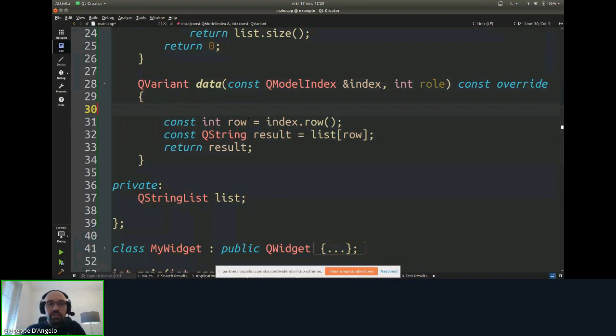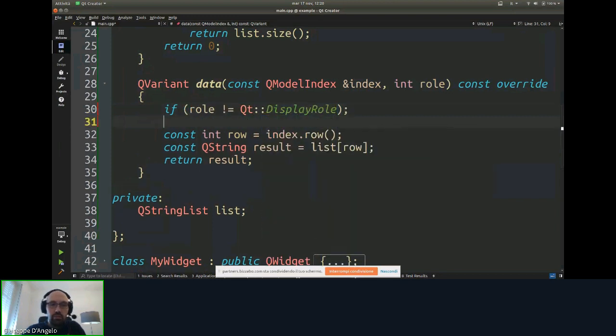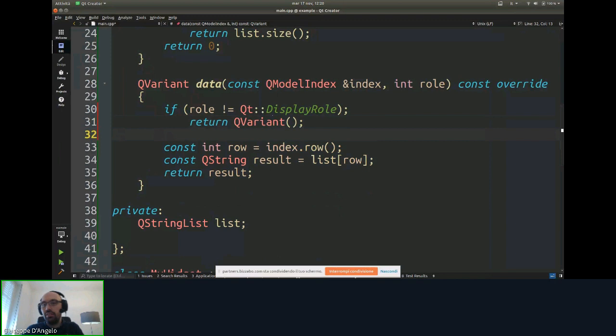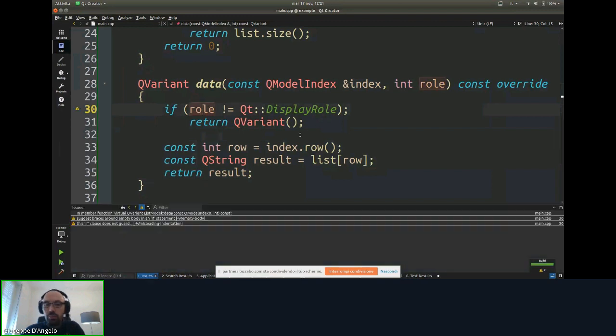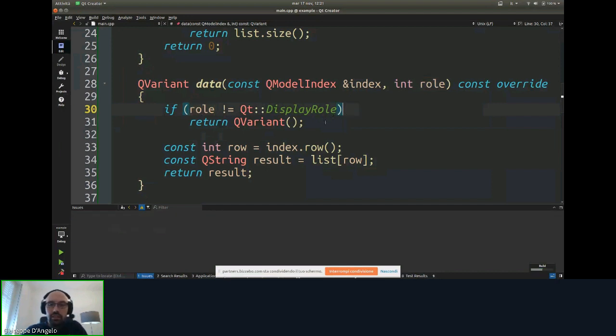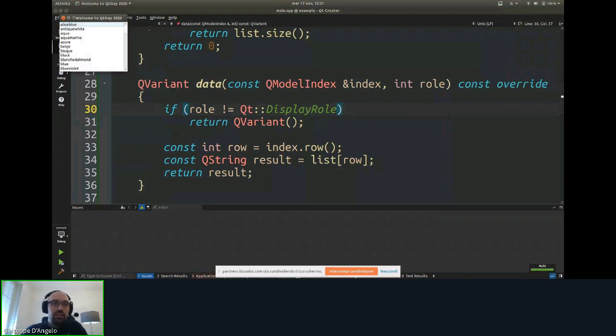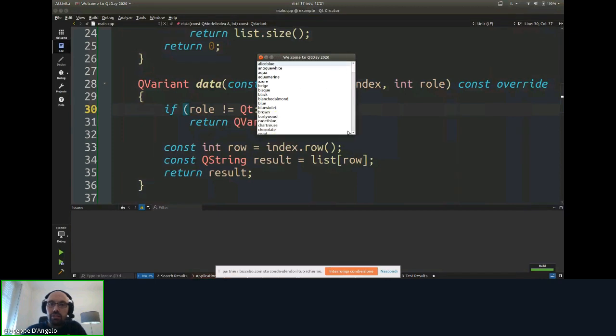So what the code looks like here, I'm just going for the simplest approach. If the role is not the display role, just return an empty QVariant. I don't handle anything but the display role. More in general, you could think of this as a switch statement on the different roles that you may want to handle. Oops, yeah, thank you, compiler. Saved me from a silly mistake there. Okay, now it builds, and if I run it, now we're up and running. Now I got my list of colors, which is being fed from my model.